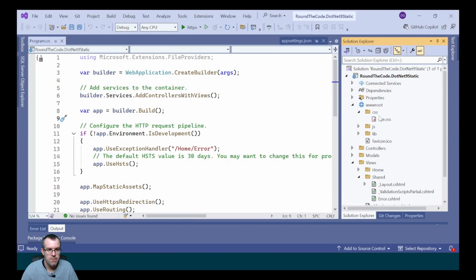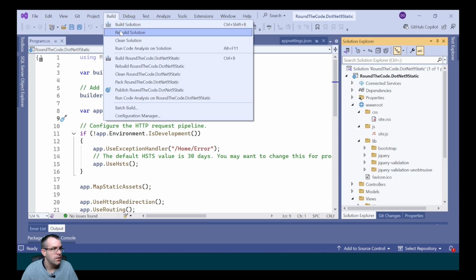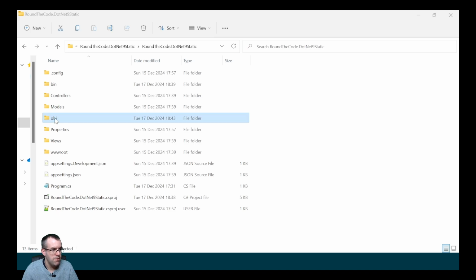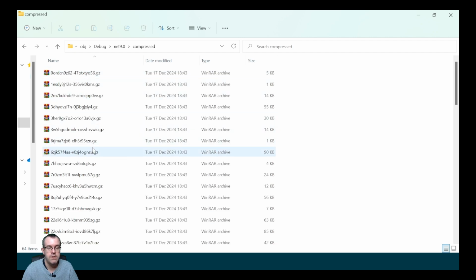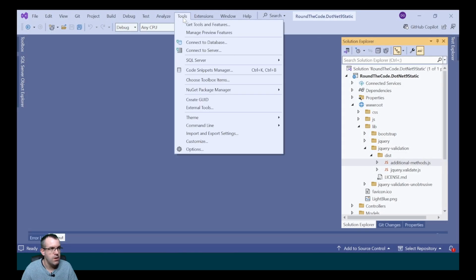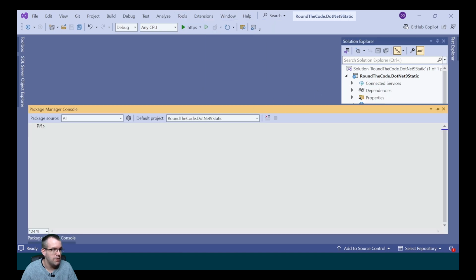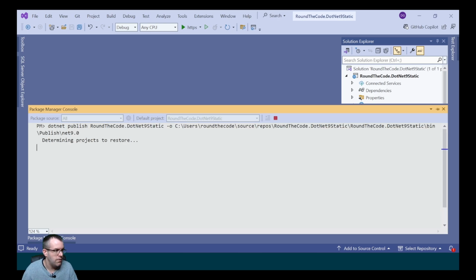Here's how it works. So this .NET 9 project has a number of static assets. It's got a CSS file, a JavaScript file, and it's also got a couple of libraries like Bootstrap and jQuery. At build time, it will store the compressed files into the obj folder. We go into the debug folder, net9.0, and in the compressed folder, we have all our gzip files. Let's publish the project. We go into Tools, NuGet Package Manager and Package Manager Console. We run dotnet publish, and then the project, which is the code .NET 9 static, and we're going to output it to that folder.